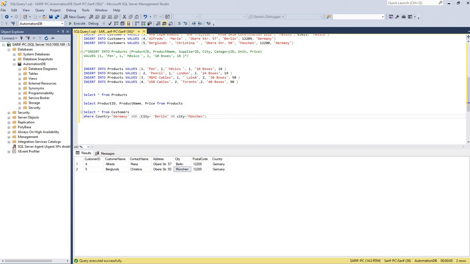Okay, and then let's use the OR statement. How can we use the OR statement? With the same code we can say select star from customers where city equals Berlin, or city equals Munich.